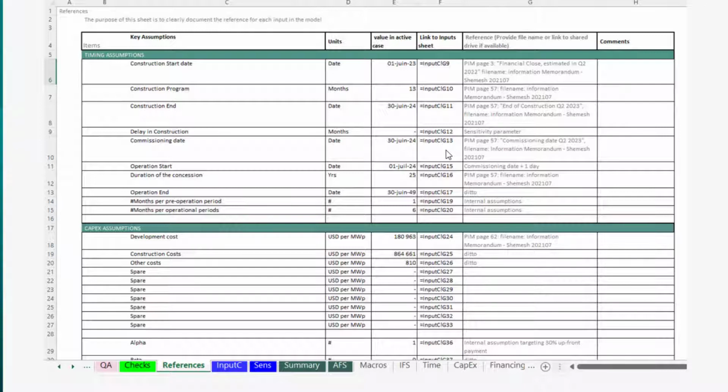Put the reference next to the input. Okay, what I do personally, I include a worksheet within my model and I call it references, and this is a very simple table with one column for the input name, the units, and the value.